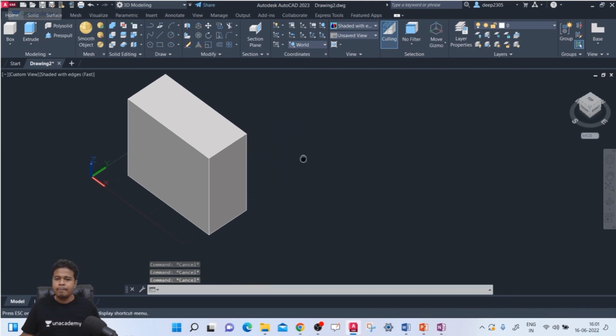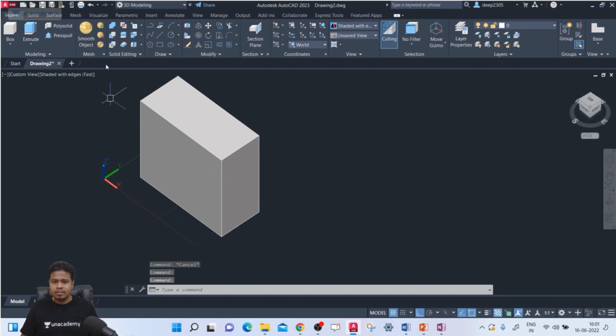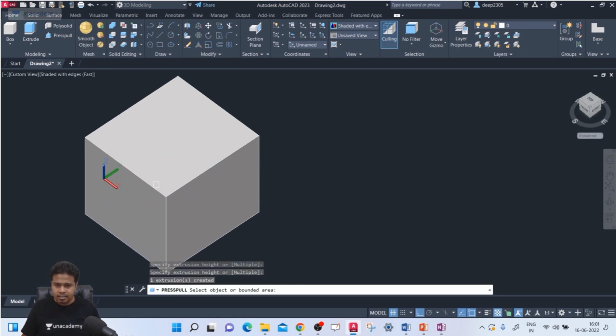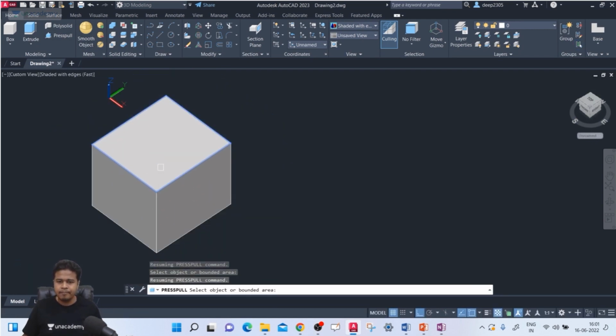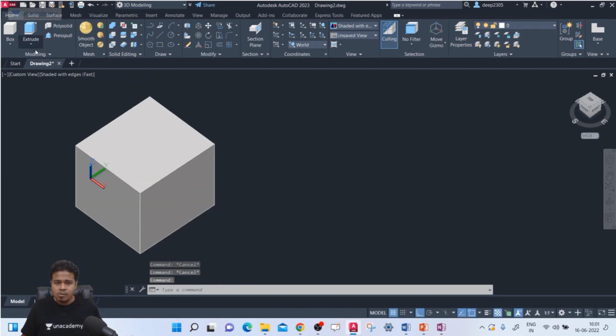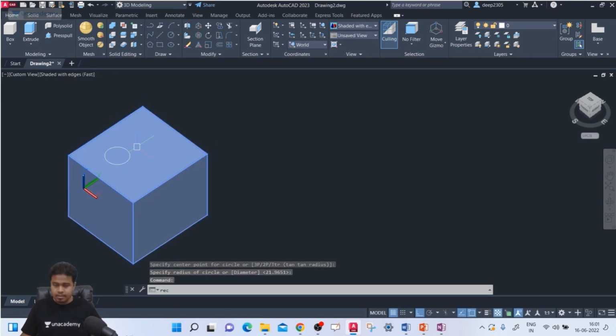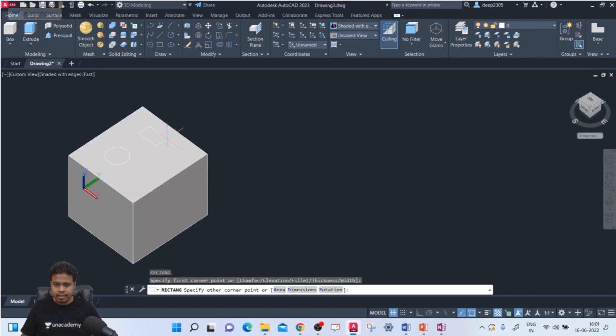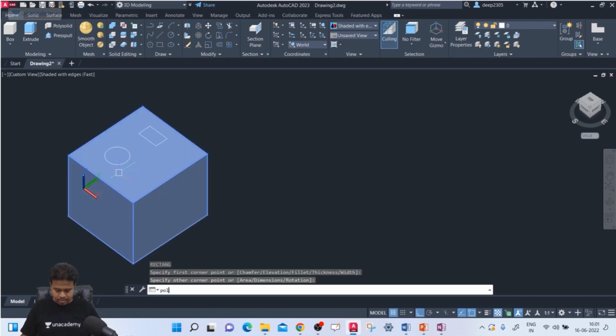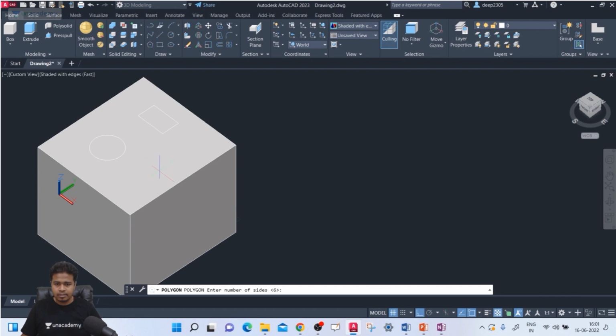Okay, offset face. Let me do this like this. Okay. Now create a circle, create a rectangle, and create a polygon here. 6 sides. This is the center. Inscribed.